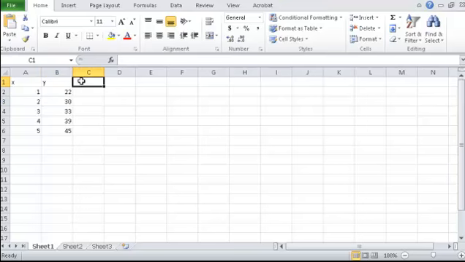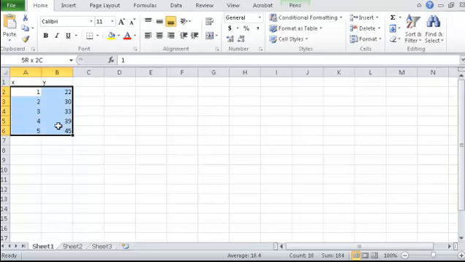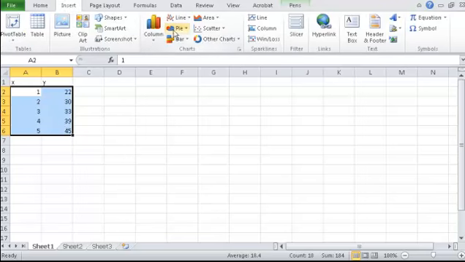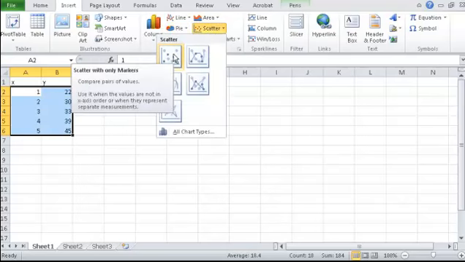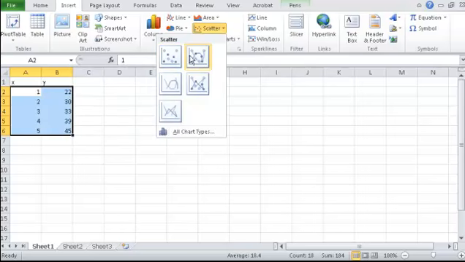Okay, the second step is to insert a chart. In order to insert a chart, what you're going to do is highlight the data set. Okay, go up to Insert, and under these chart options, choose Scatter. And then pick the one that has nothing, it has no lines connecting it, it's just the points themselves.